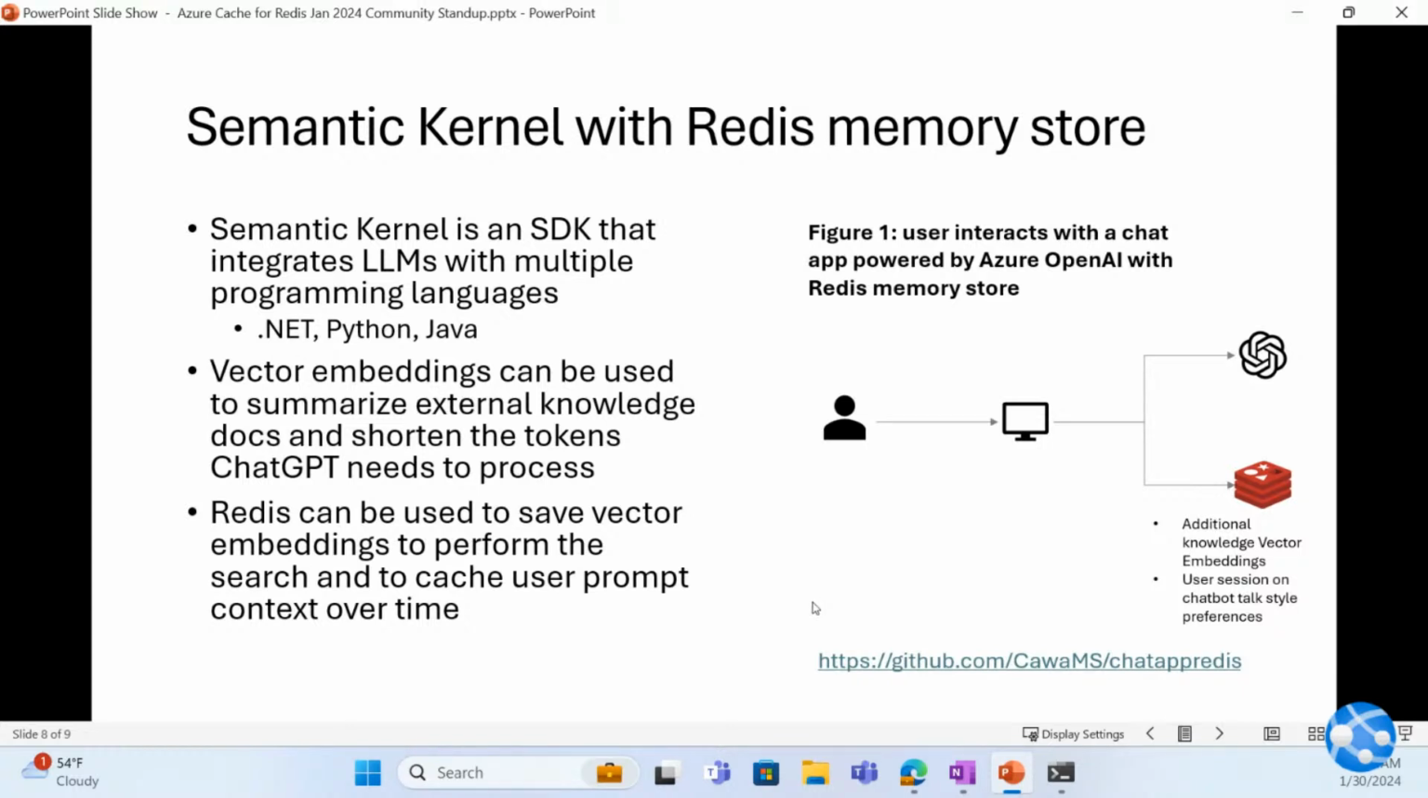Redis can be used as the vector database and to perform vector similarity search. This is based on the Redis search module that's available with the Redis Enterprise. So in the sample application that we will be looking at, I'm using Redis Cache to save the external knowledge in the format of vectors and performing search on it.